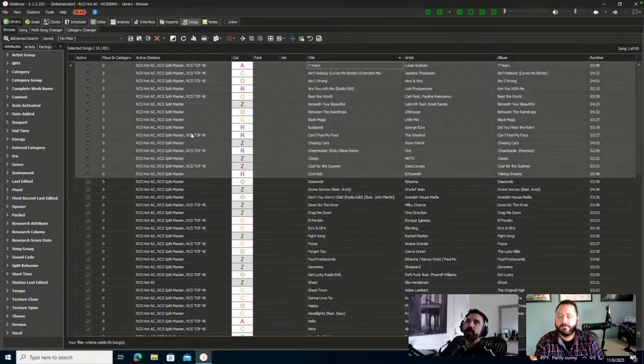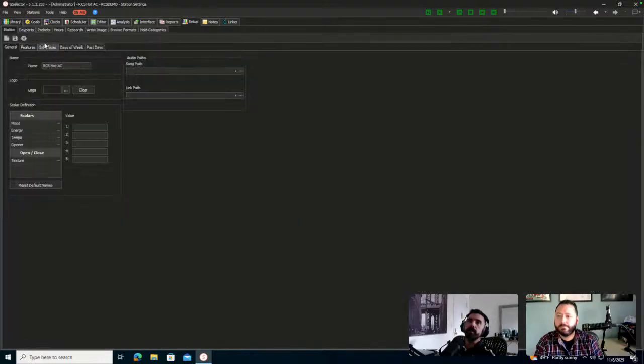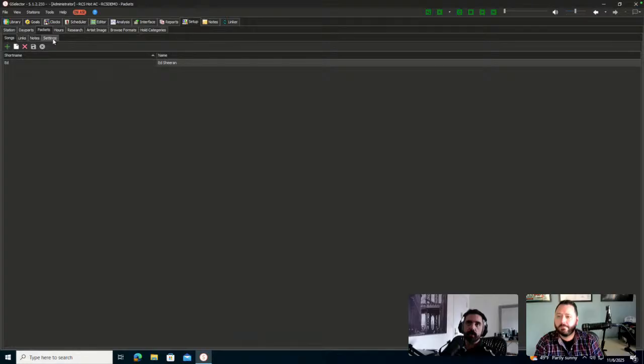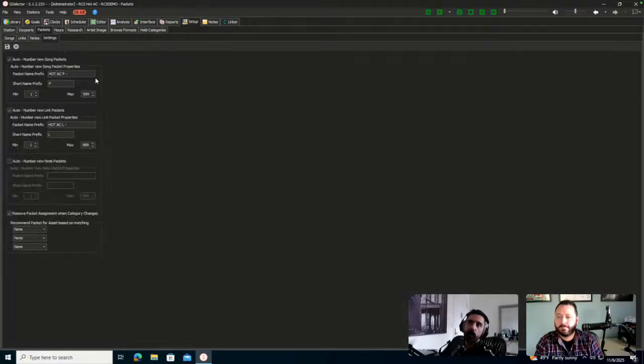Very simple. If I go on my setup, if I go on packets, I have a brand new settings screen. Now we give you the option to create an automatic short name first of all, and then we give you the option to create a prefix for your packet. And one more option, because I know CHR stations. I'll give the biggest example: I have a power intro song, and the song itself, it's always a packet. So it's two songs always.